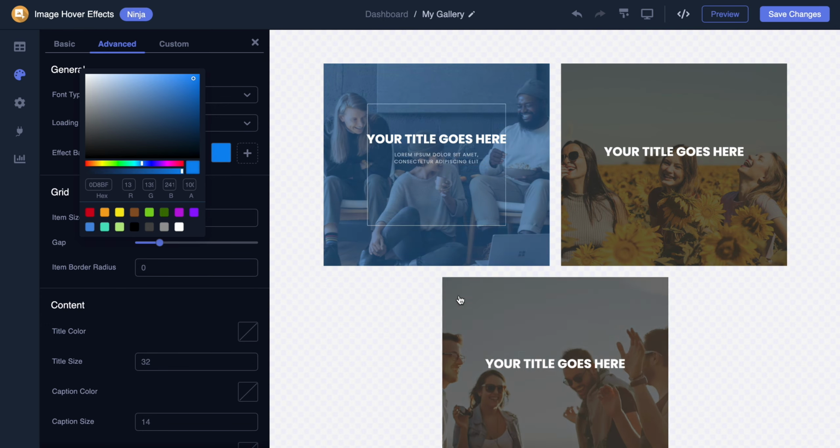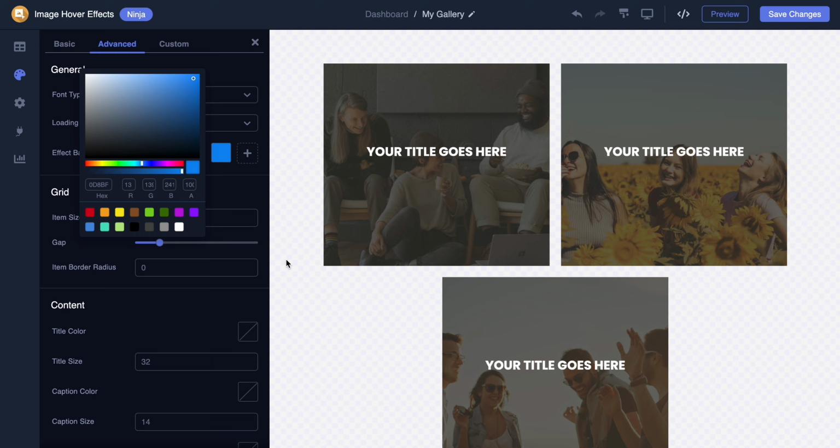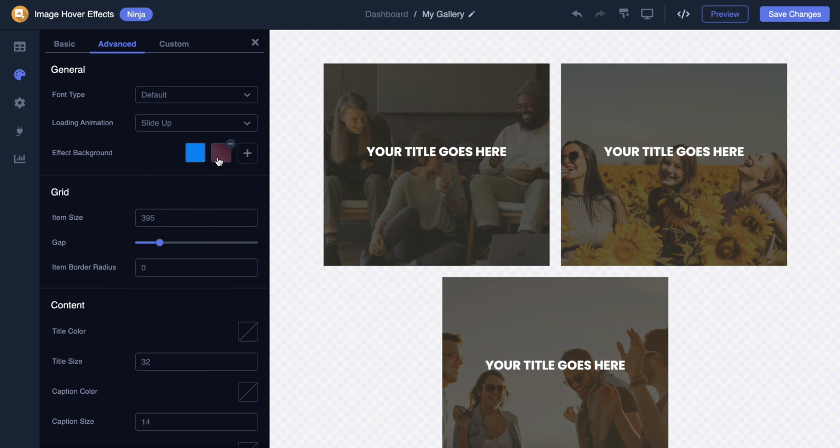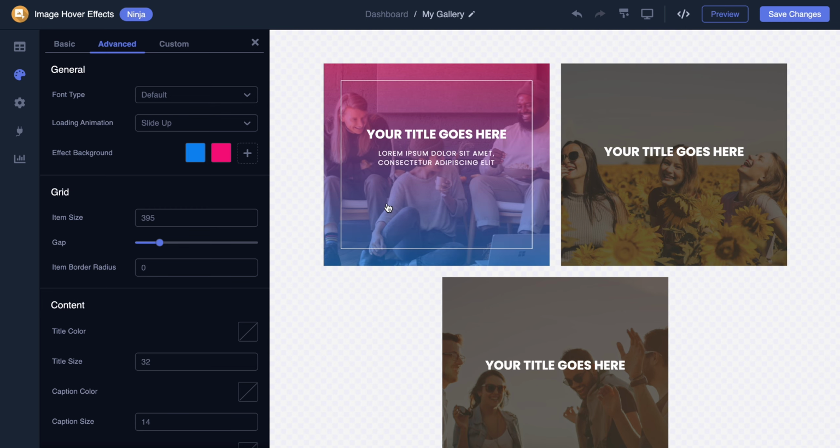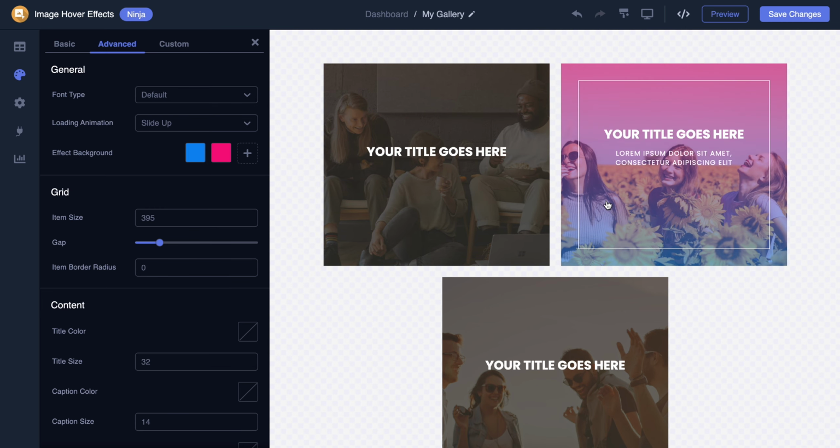To add a color, simply click on the color box and select your desired shade. If you want to get more creative, click the plus button to add another color and create a gradient effect. This allows you to blend multiple colors together for a unique look.